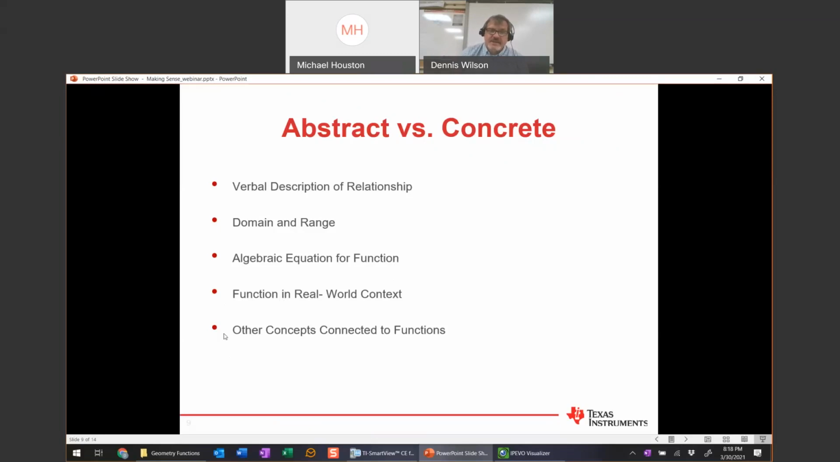And then other concepts that might be connected to the function. So I just hinted at perhaps inverse functions later on. And so we're trying to connect those concepts.